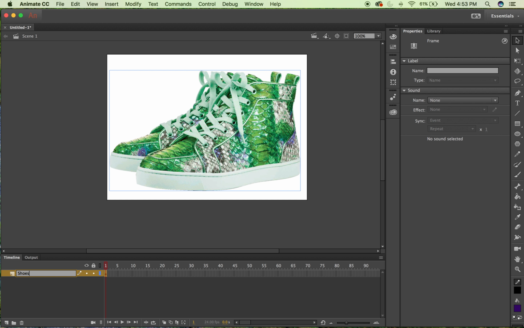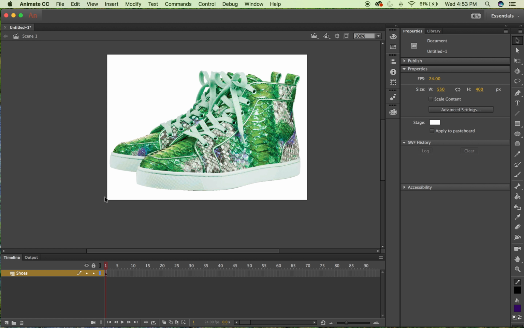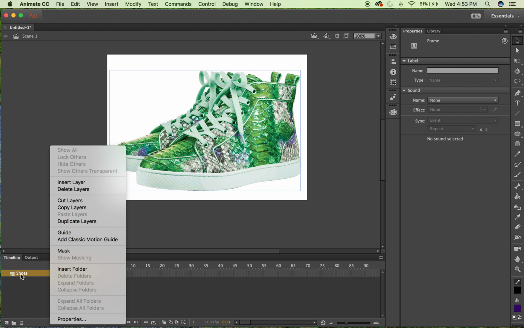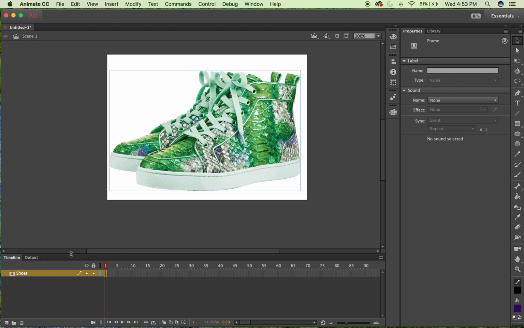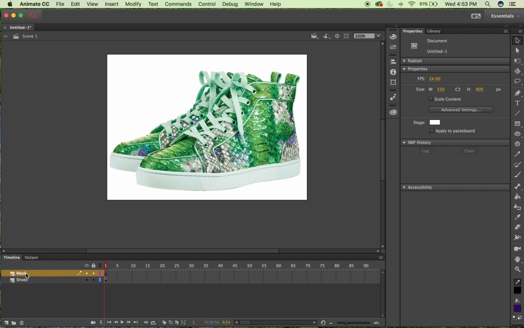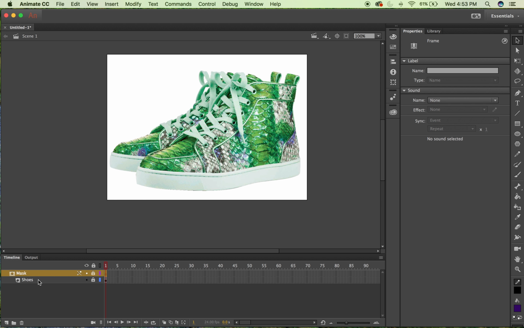Quickly rename this layer. Just how you would grab the clipping mask, the clipping path option, you control click this name here in the timeline, and then you would hit mask. Oh, actually no, you have to click create a new layer. So I have to create a new layer and actually name this mask above my shoes layer. Now I would click mask.